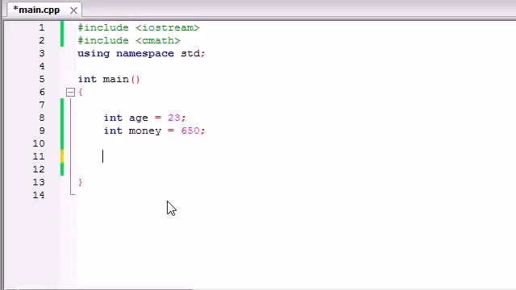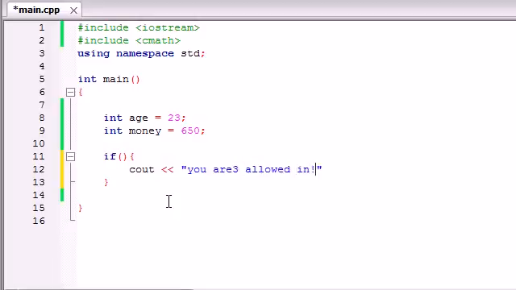So we have a better way to test 2 or more things, and that's through the use of something called logical operators. And this allows you to make all your tests on a single line. So here's what we can do in this case. Go ahead and make your if statement, and then might as well make our cout right now like you are allowed in, exclamation point, with an endl.